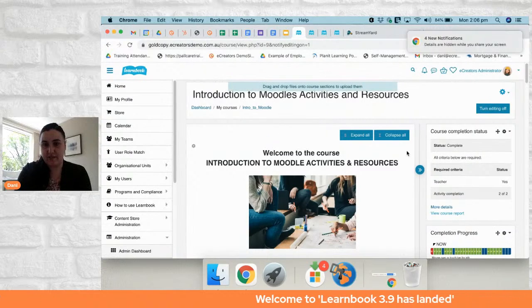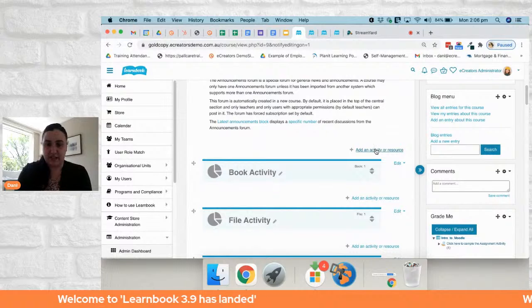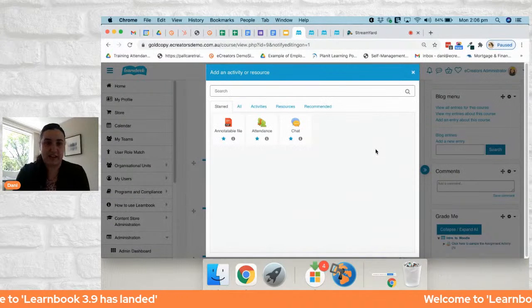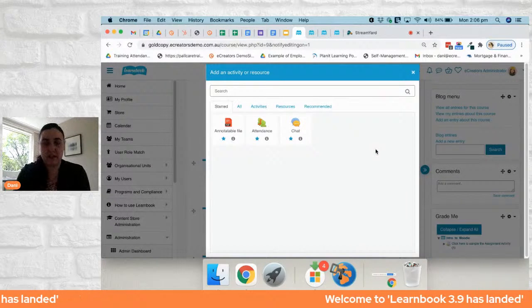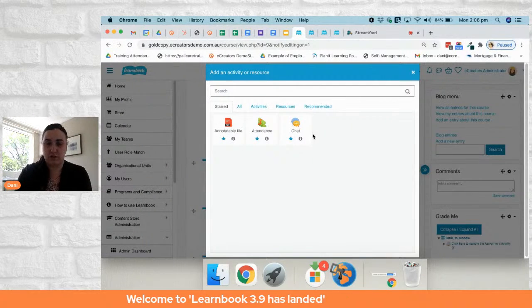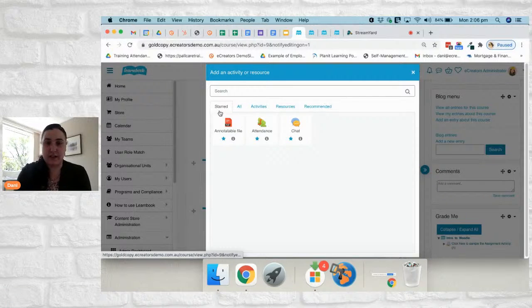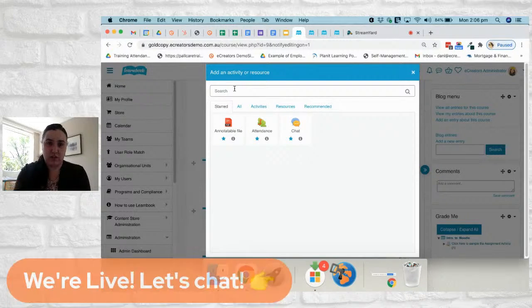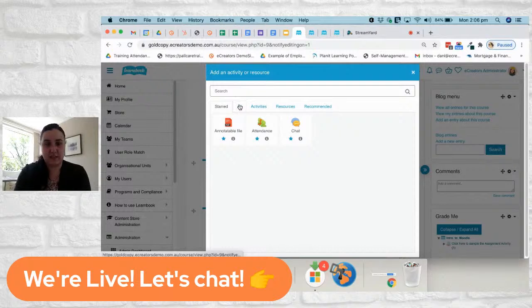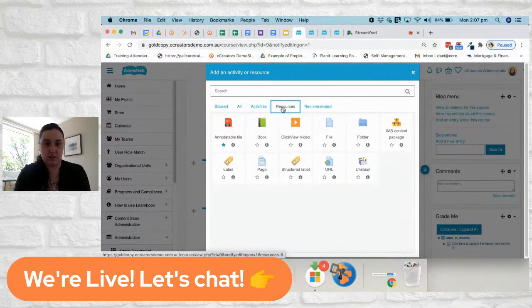So now that I have my editing on, anywhere on the course page, if you click on the Add an Activity or Resource button, you'll see that it has had a little bit of a facelift. It now appears to you in tile view instead of being a long scrolling list of activities and resources. There are a number of different tabs that you can search now, or you can use the search bar to search for the activities. With the all, that'll show you all the activities that are available. And then we have the activities and resources on their own.